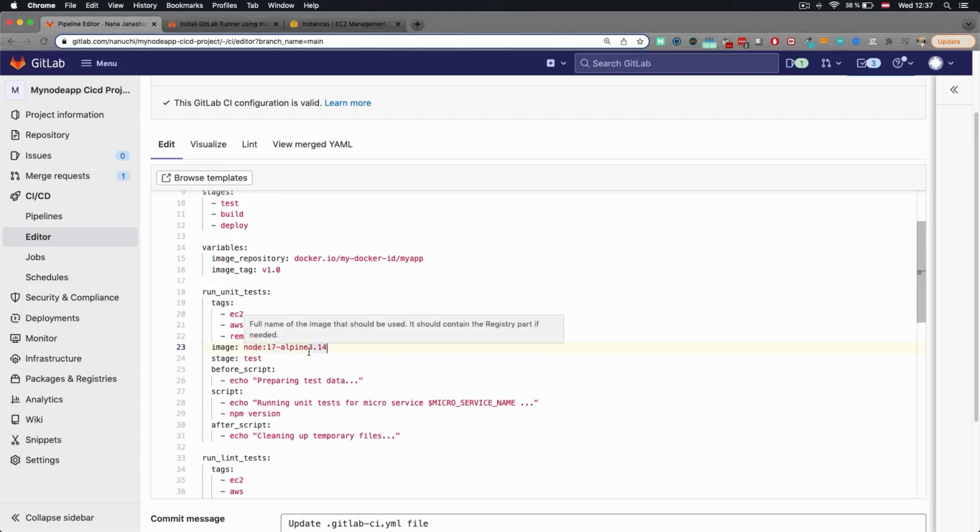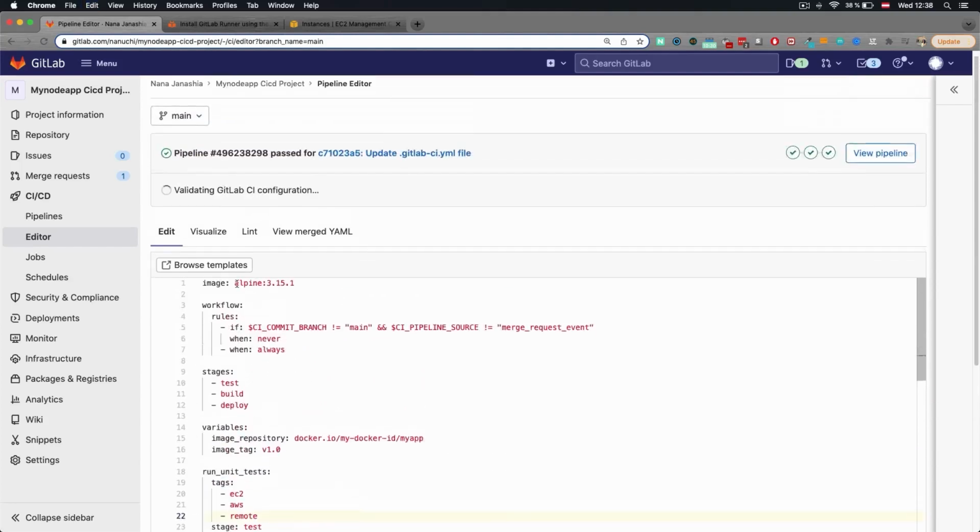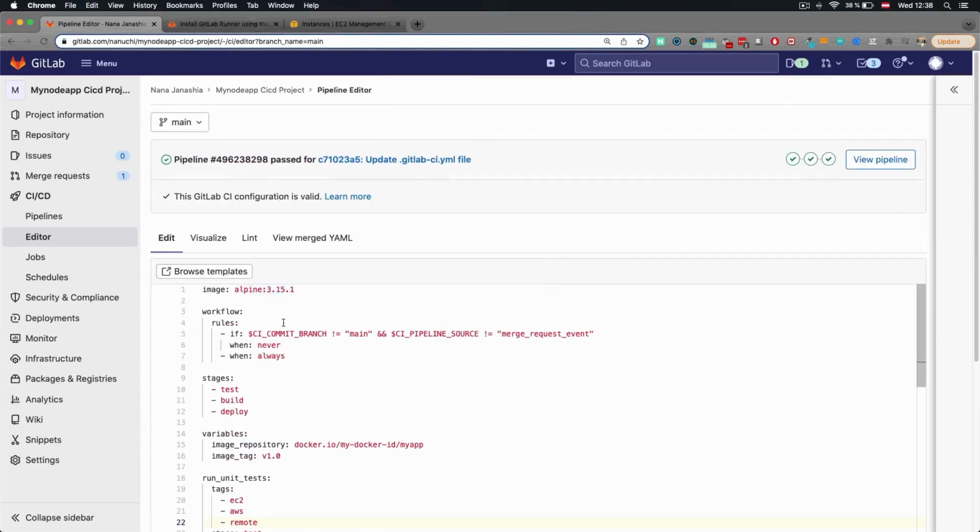And as I said, if a job executes on a runner that doesn't have Docker or Docker machine executor, then this image will be basically just ignored. And since we're using a shell executor on this remote runner, that image attribute will simply be ignored. So we can actually remove that if we don't need it, and we can leave the global one. It will be ignored anyways.